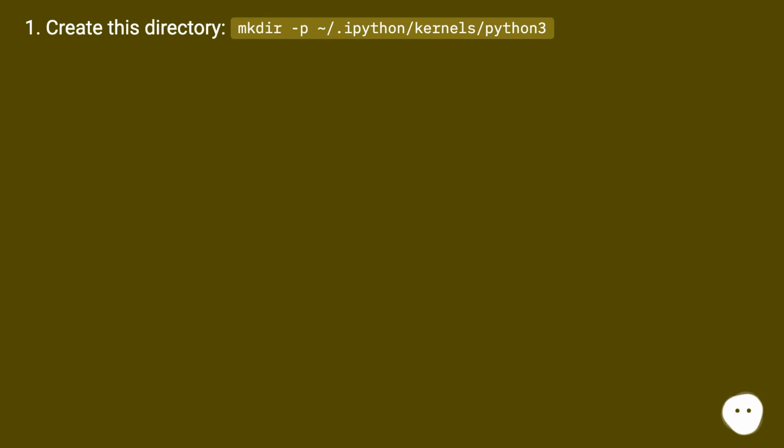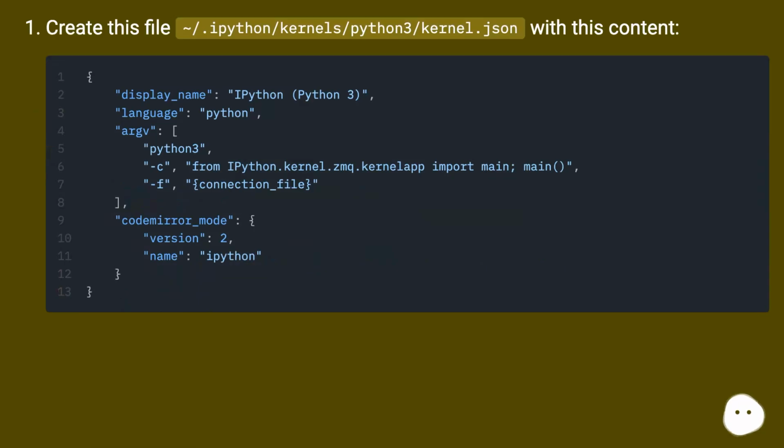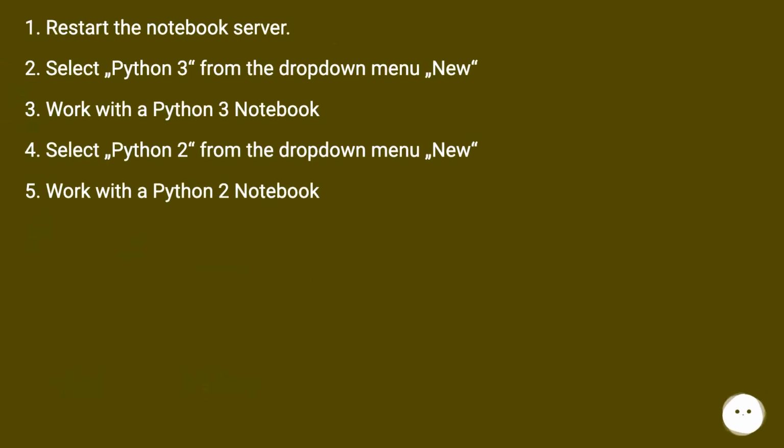-p ~/.ipython/kernels/python3. Create this file ~/.ipython/kernels/python3/kernel.json with this content. Restart the notebook server. Select Python 3 from the drop-down menu and new. Work with a Python 3 notebook. Select Python 2 from the drop-down menu and new. Work with a Python 2 notebook.